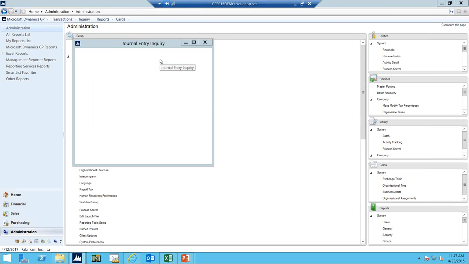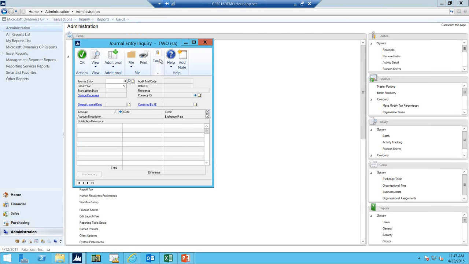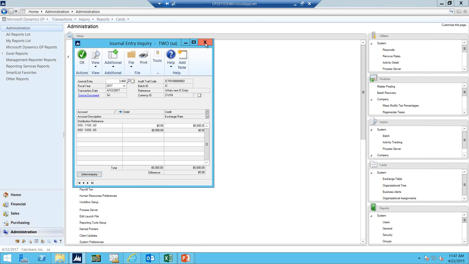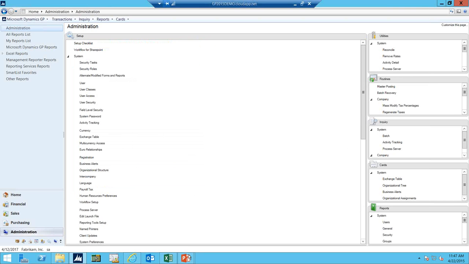If I go into the journal entry inquiry screen and type in an entry that I know is an intercompany, this company, the 2 company, is the originating company for this intercompany entry, so I know it's got an audit trail code of intercompany. But now I've got a button here at the bottom that will display where it went to. So now I know the destination company, and I know it quickly. We didn't have that good of a drill back in prior versions, so that's pretty exciting to get.